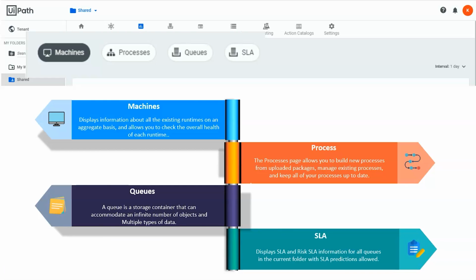SLA displays SLA and risk SLA information for all queues in the current folder with SLA predictions enabled. This allows you to determine if the newly added queue items will be processed on time, and if not, what resources you will need to devote to ensure that their SLA is not violated. When the SLA is in danger of not being reached, you will be adequately informed so that you can make the required changes.